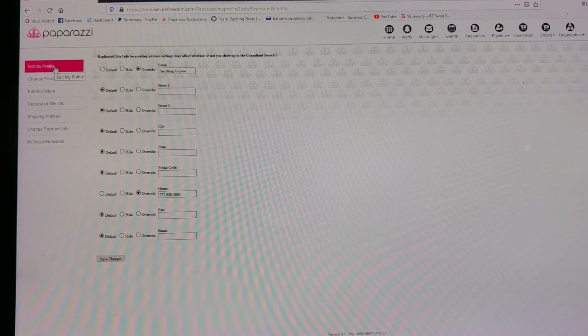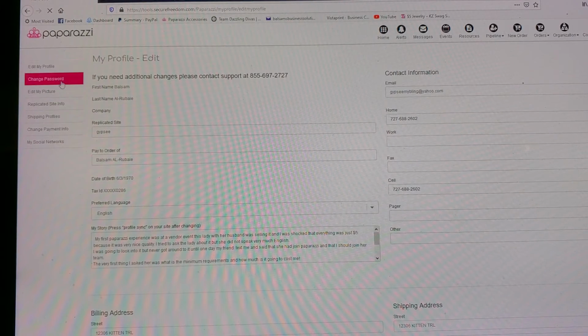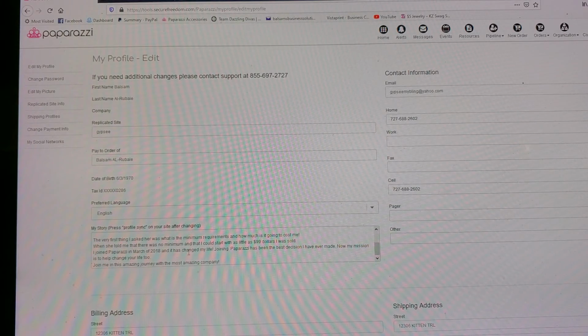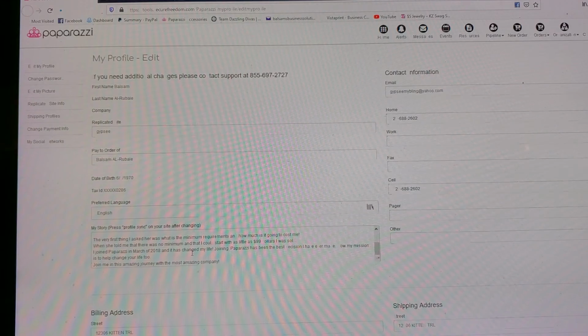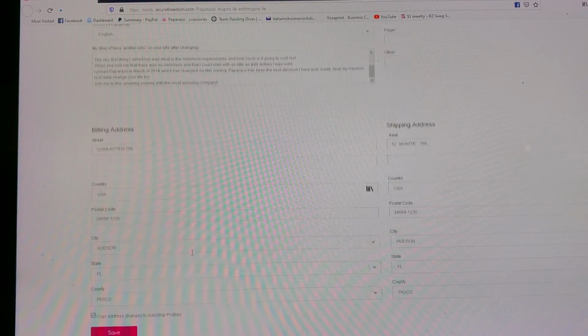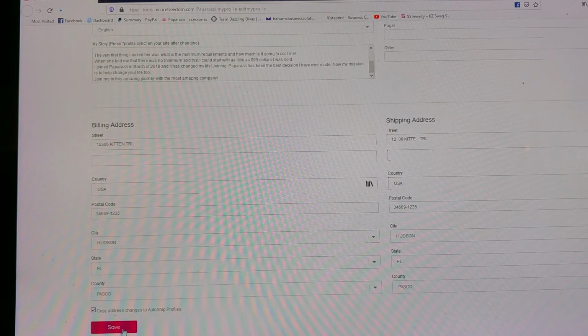And then if you go up here to where it says edit my info, this is where you can put my story. You can talk about why you signed up for Paparazzi, what was your first experience with Paparazzi, whatever you want your customers to read when they first get to your website. This will be on the main page, okay? So that's what you want there. And then make sure you hit save.